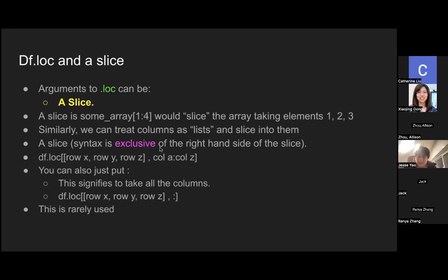This is kind of ridiculous, but slices are normally exclusive. In this case, it's the only inclusive slice that exists in literally all of coding. I don't know why it does that, but it does. Again, I'll go into an example in the next slide. So df.loc will again take in a list of rows, and then column A to column Z as a slice. You can also just put in one colon if you want all the columns. This slicing idea is also rarely used.